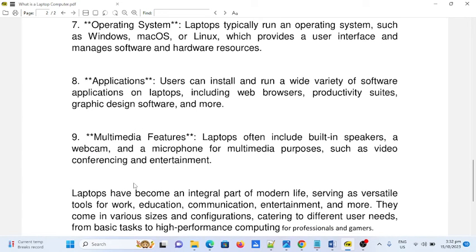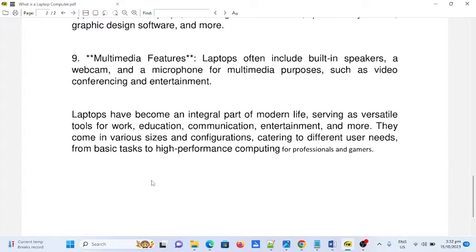Number 9, multimedia features. Laptops often include built-in speakers, a webcam, and a microphone for multimedia purposes such as video conferencing and entertainment. Laptops have become an integral part of modern life, serving as versatile tools for work, education, communication, entertainment, and more. They come in various sizes and configurations, catering to different user needs, from basic tasks to high-performance computing for professionals and gamers.